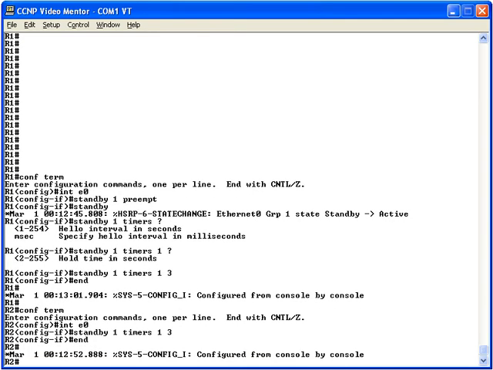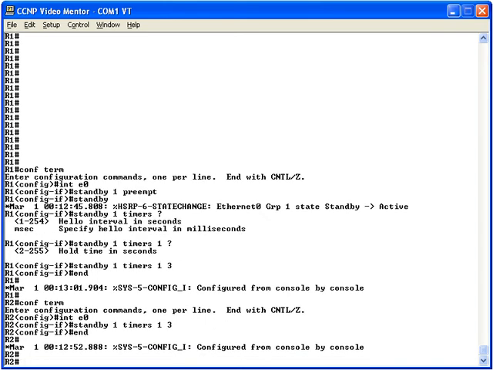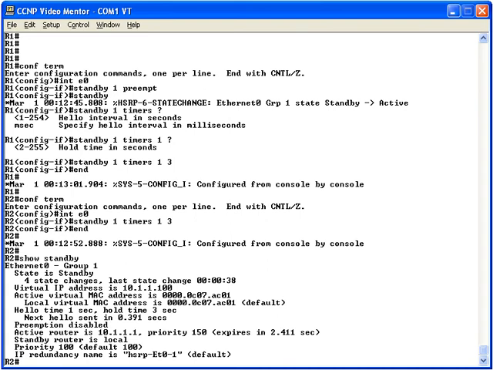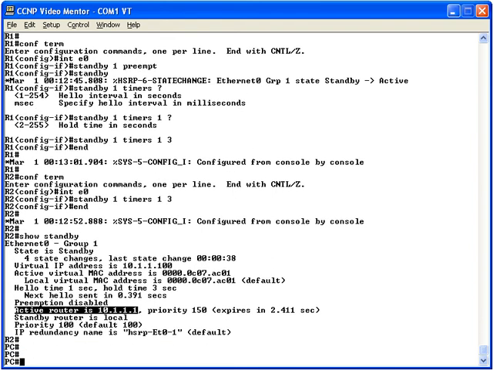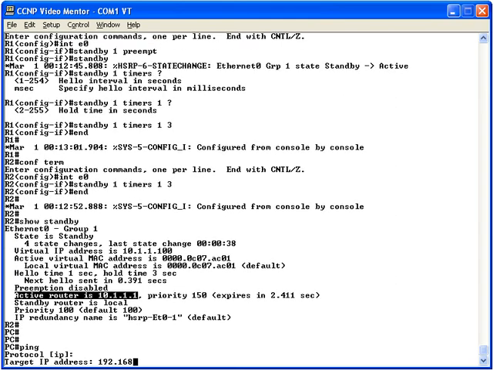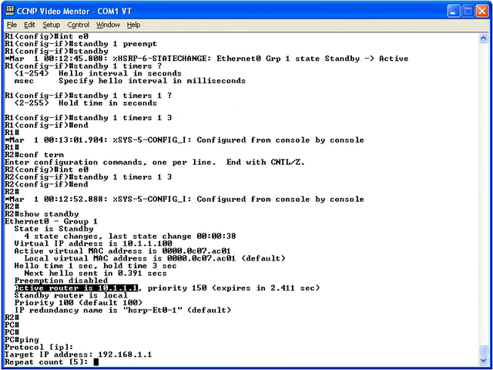From router R2, let's first verify that router R1 is the active router since we've given that preempt command on router R1. We can issue the show standby command. Sure enough, the active router is 10.1.1.1. That's router R1. Let's move back over to our PC router and start that extended ping once again. From the PC router, let's do an extended ping to IP address 192.168.1.1. We'll send a large number of pings.